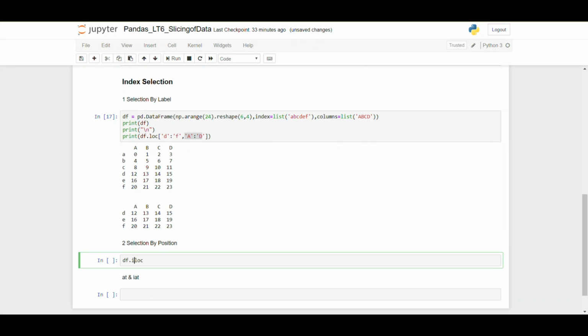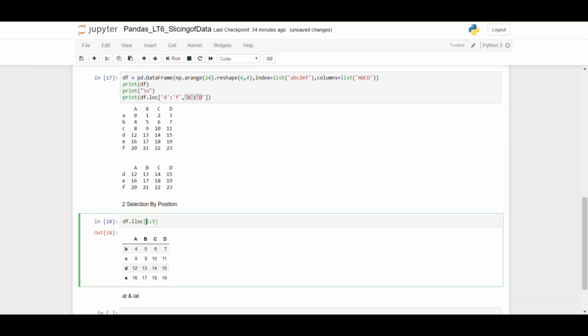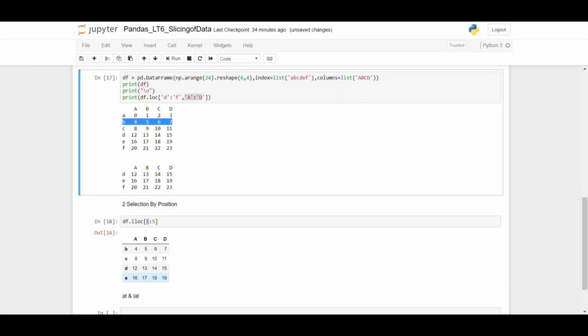So here I will say df.iloc, and for this one what I can do, I will select 1 till 5. So first let's run this one and I will tell you what it does. When you provide the index, it's not the label name but the index itself. So 1 means 1st index. That means in Python everything starts from 0. That means 1st index is row number B.